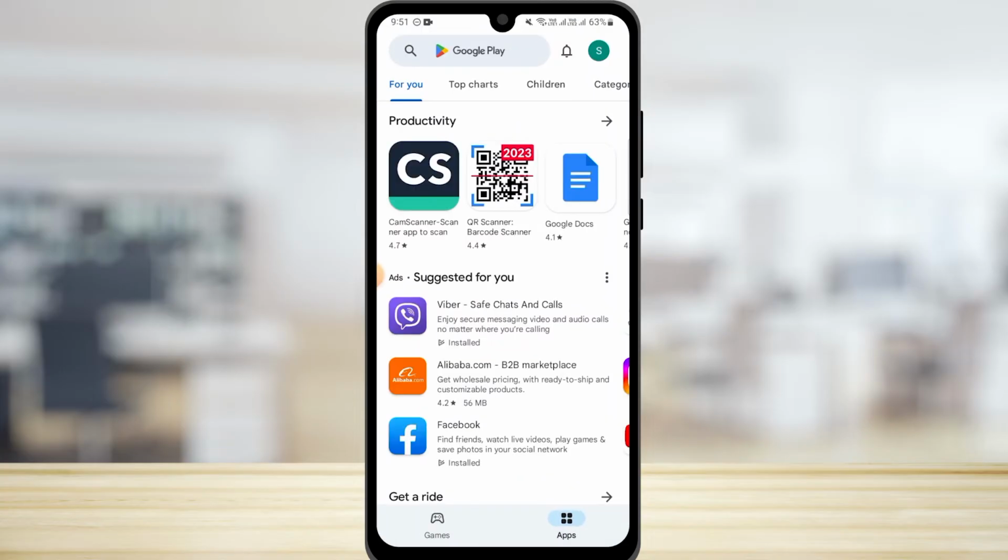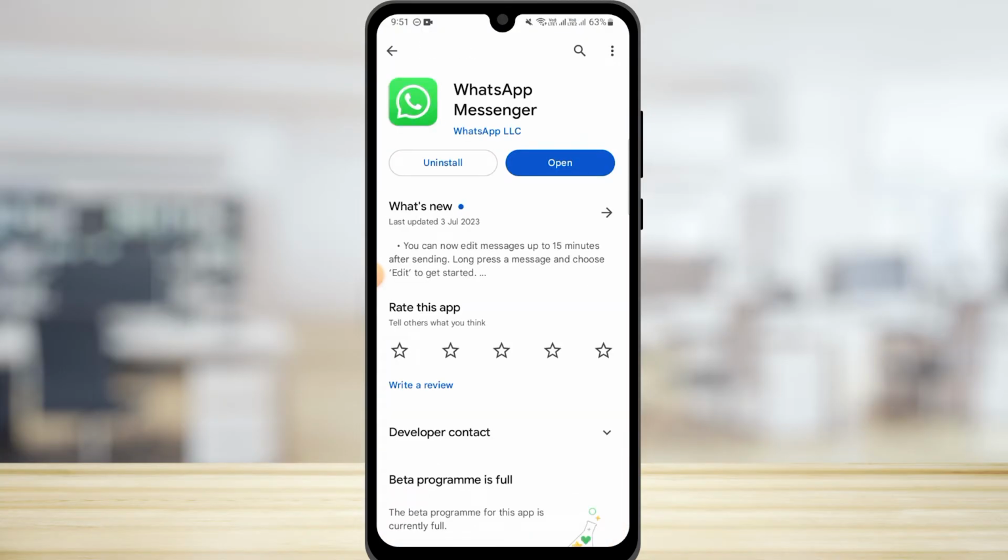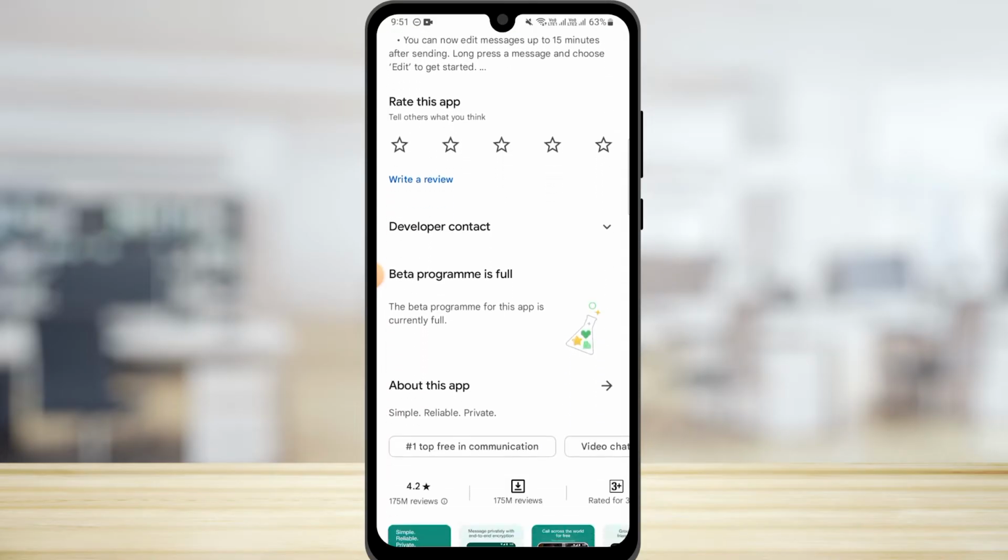So you want to head over to your Play Store and here search for WhatsApp. Once you do, you want to update WhatsApp to the latest version, and after that you have to join the beta program in order to turn on the split screen.